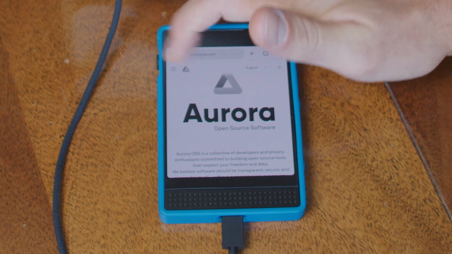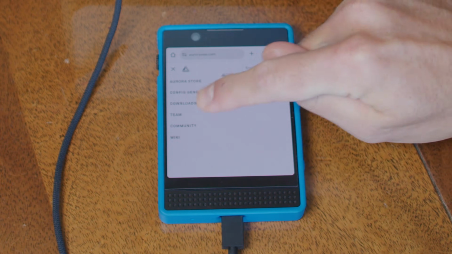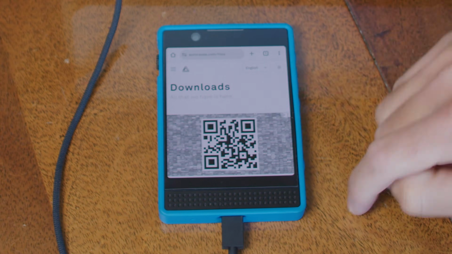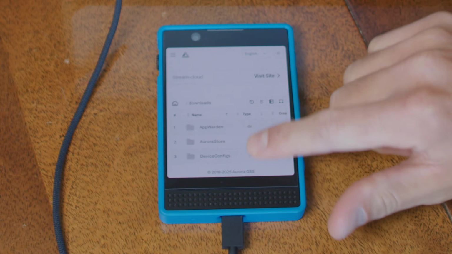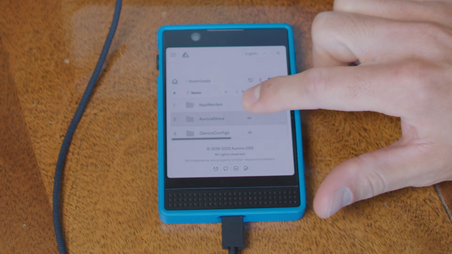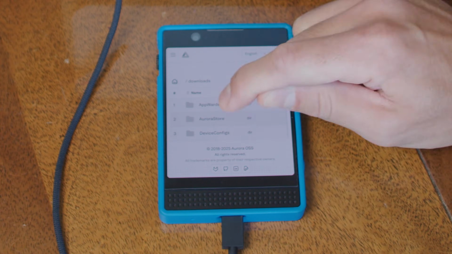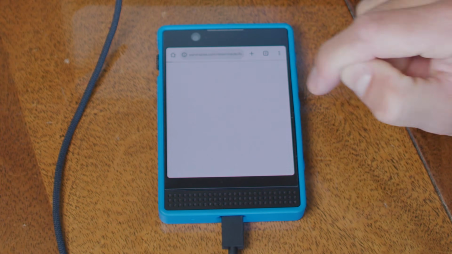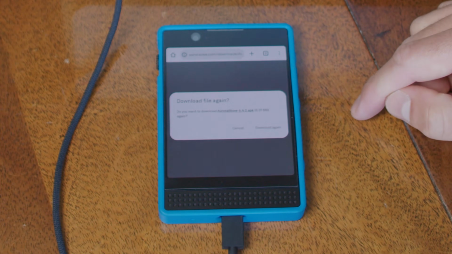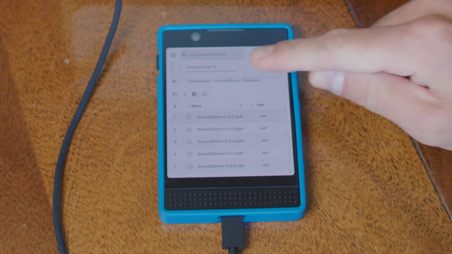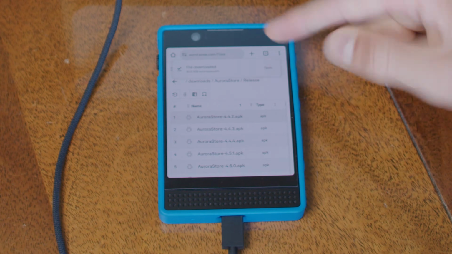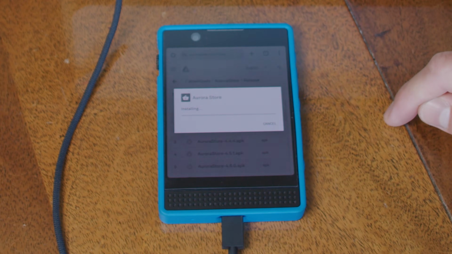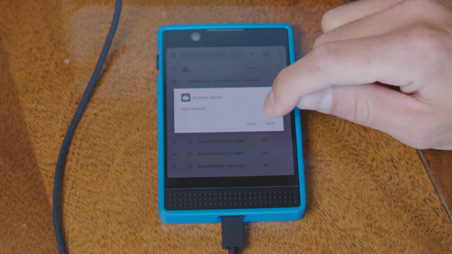And then you wanna go ahead and click the 3 lines and click Downloads and clear that out. And then scroll down and you'll see here Aurora Store, so click that. And then you wanna click Releases and click the top option. And since I already have this installed, it's simply going to update my Aurora Store app to the latest version, but this will be how you install it onto your Lytphone.